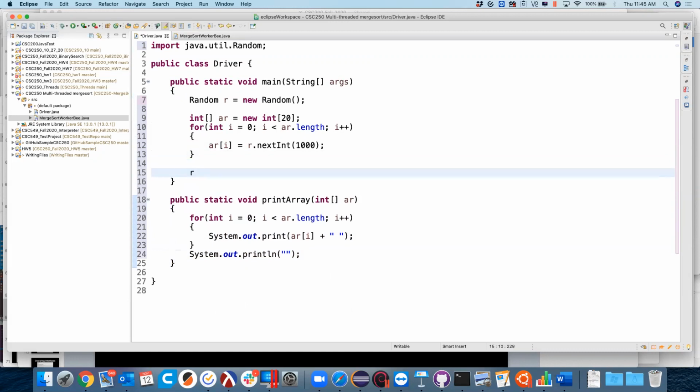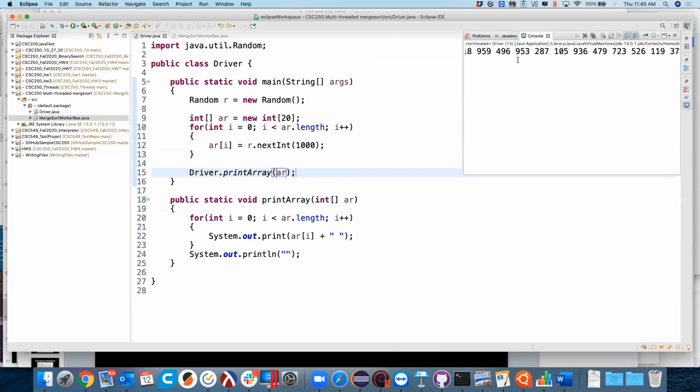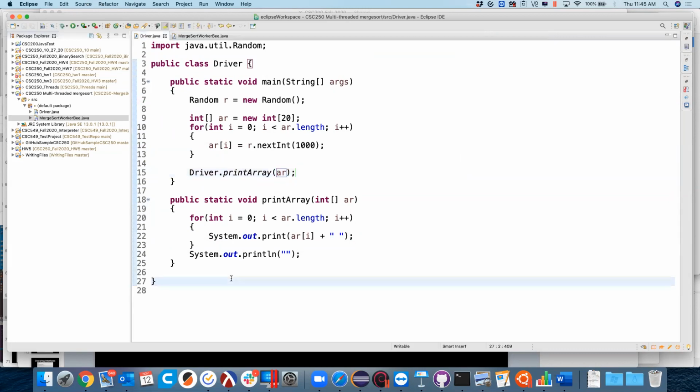So I'll go ahead and do driver.printArray AR, and we'll run this, and we should have our list of 20 numbers all on one line. Okay. So now we have our random numbers. So this is a single array that I want to call merge sort on.